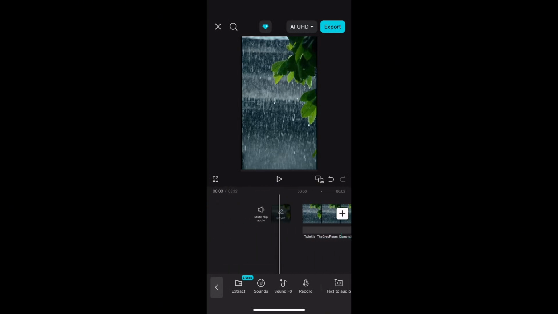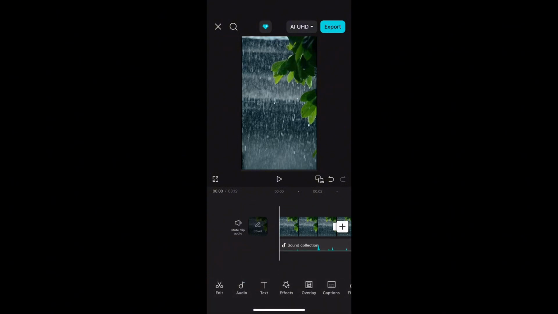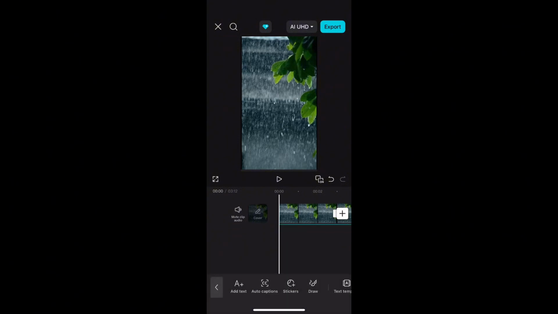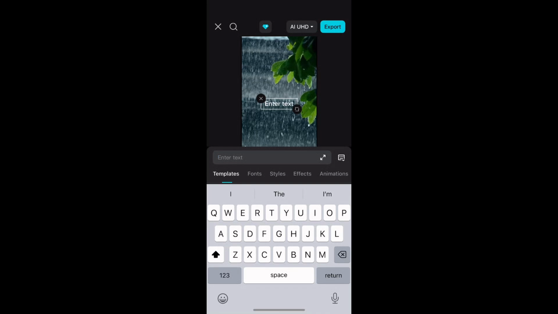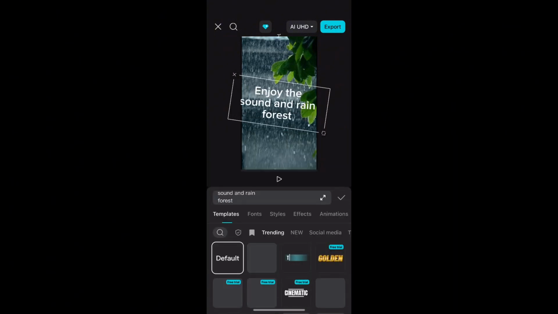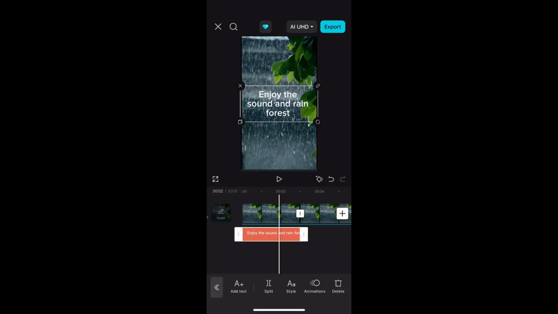So what I did was I added a text talking about what this live is all about. So I'm going to be adding the text that is: silent live stream, enjoy the sound from the rainforest, from rain, and just any type of text that you want, that you feel like you can just put there. You can even put the subscribe button for them to subscribe to your channel, anything.